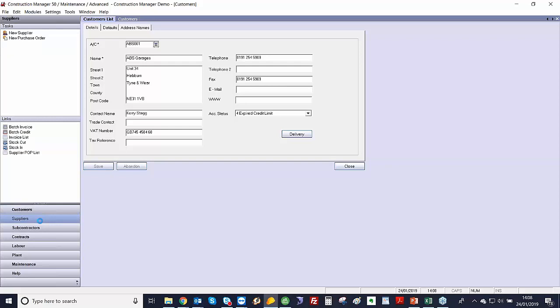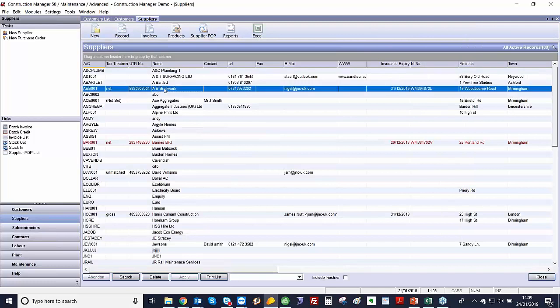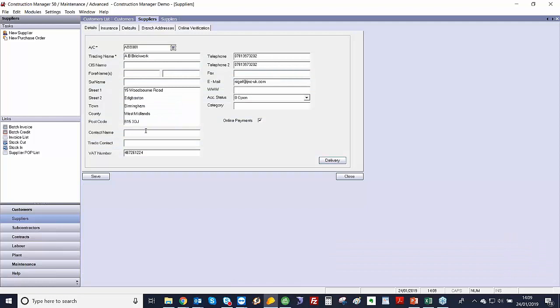The principles are the same with the suppliers as well. So yet again, all we do is click on New, and then fill in the account details, so account code and supplier details, click Save, and yet again, that's the supplier both in Construction Manager and in Sage Accounts.